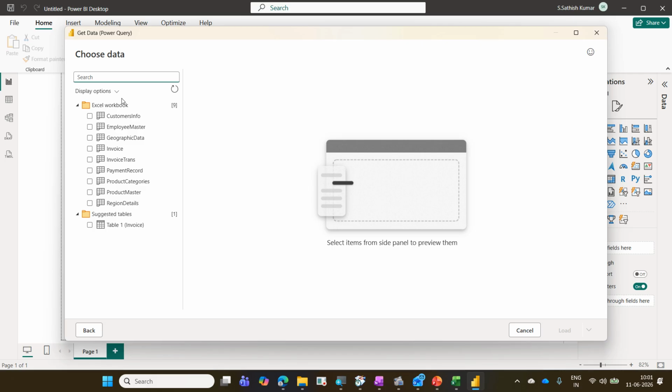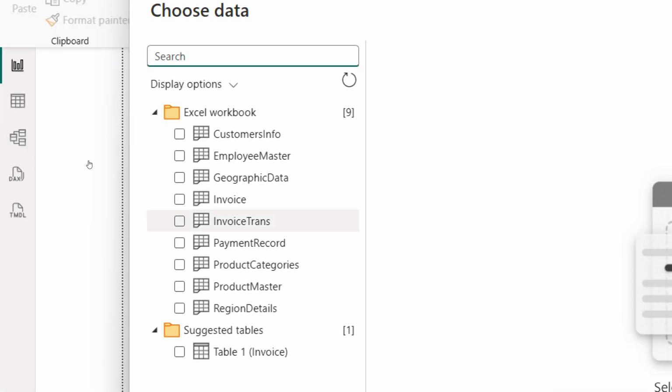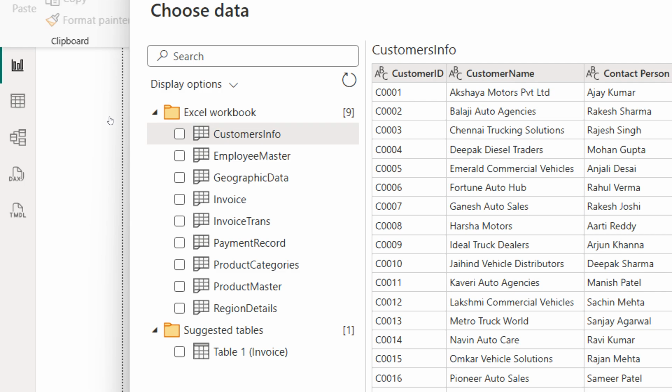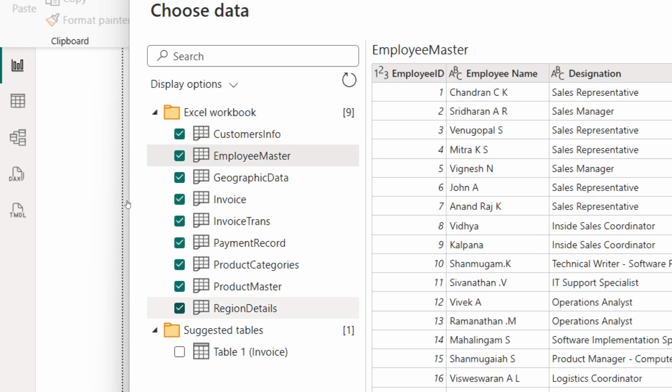So don't go to the checkbox. Come out of the checkbox, somewhere else here outside of the checkbox. Click here, hold the shift key and select the last sheet. So you can see all the 9 sheets would have got selected.